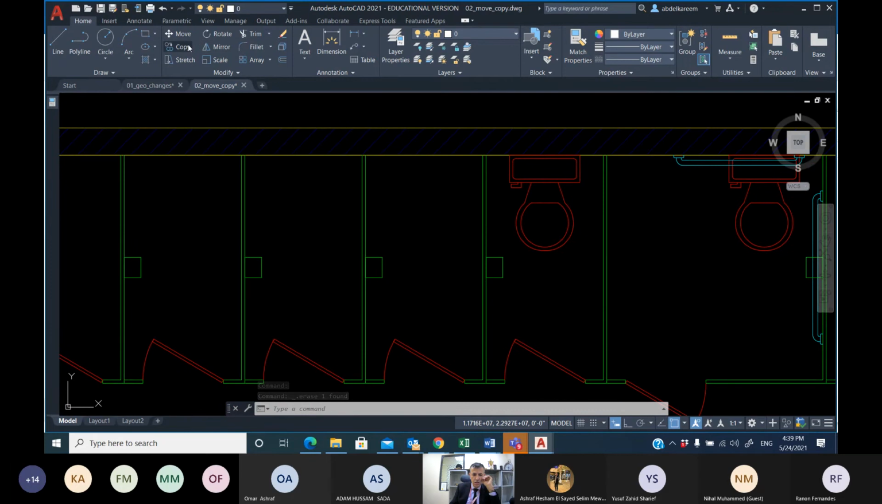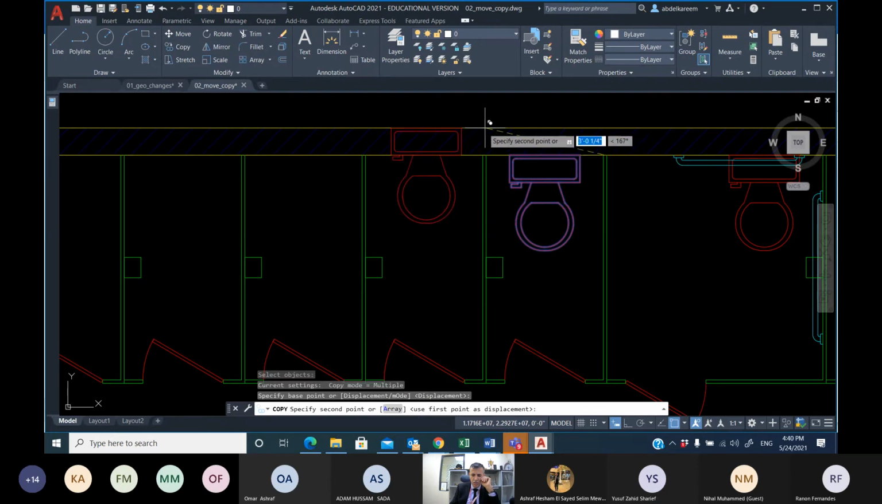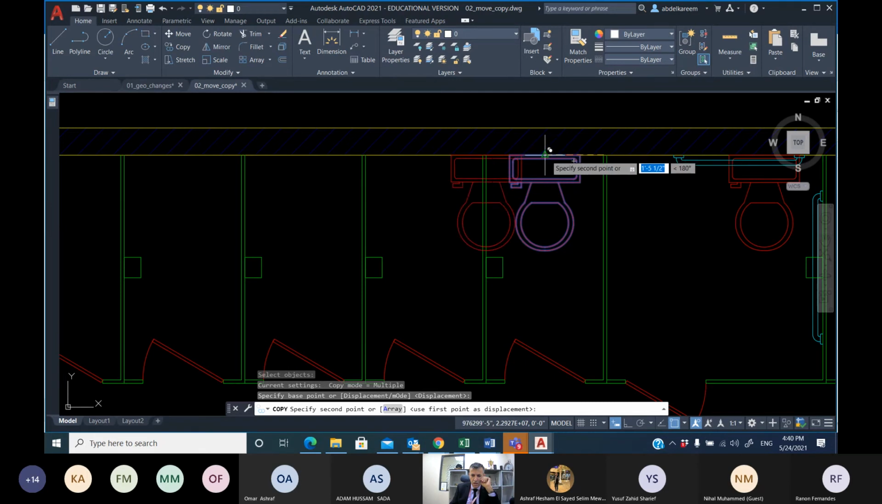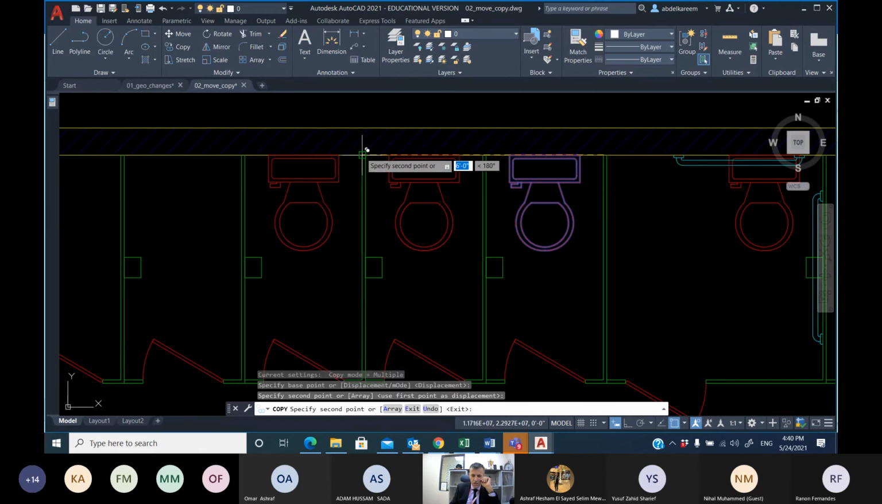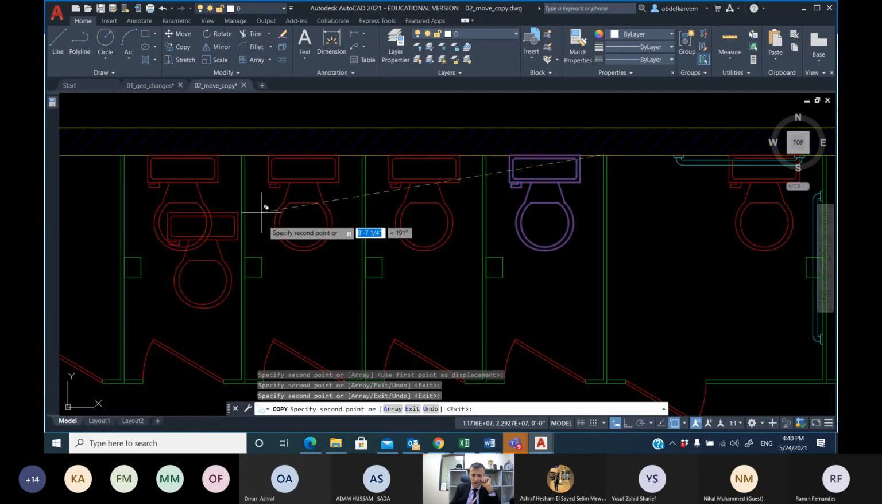And then I will go and copy. Copy what? Copy the toilet seat. Done. Right click. From where I will use corresponding point in here. Move it to this point. So always the distance from the wall to the center is the same. To this point. Same. To this point. To this point.